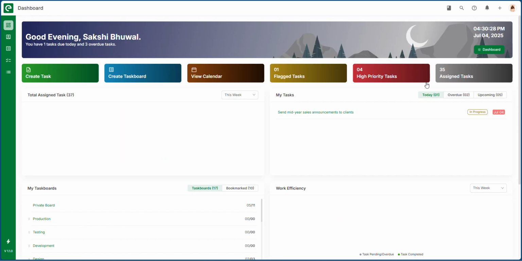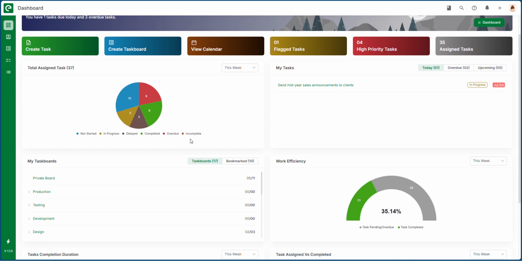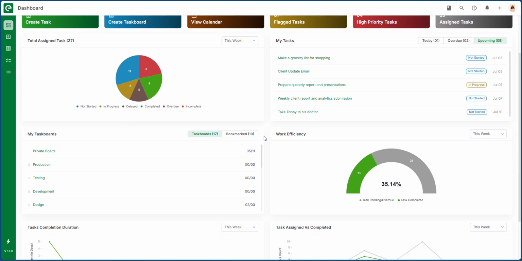In assigned tasks, you can view the total count of all tasks assigned to you. Clicking the card will take you to a detailed list for deeper tracking and action. The My Tasks section organizes all your tasks into 3 useful categories: today, overdue, and upcoming, making it easier for you to focus on what needs immediate attention. You can click on any task to open its detail page, and switch between tabs to view tasks according to their due dates. Next up is My Taskboards.